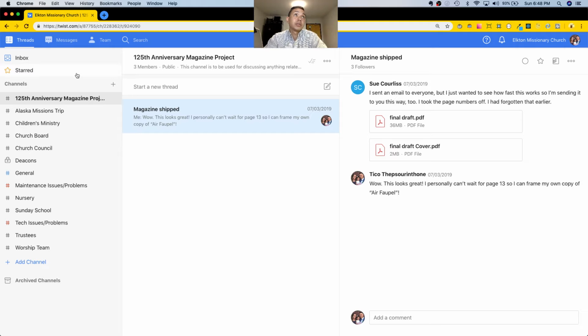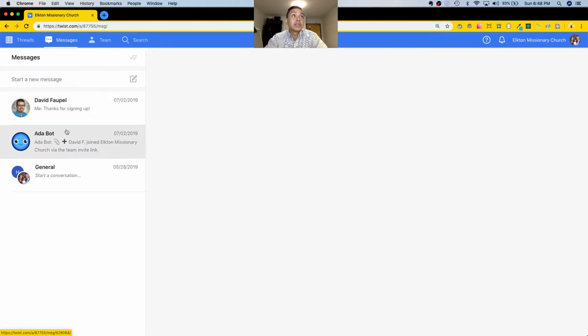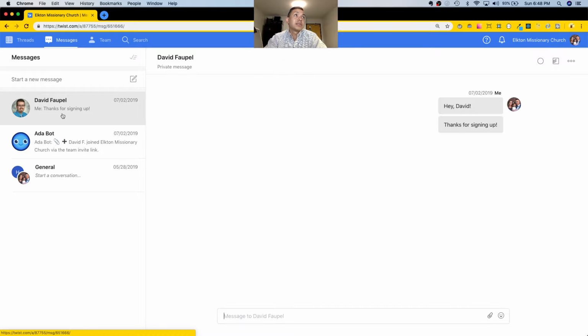Well, the Twist app also gives you the ability to have synchronous or urgent communication through direct messages. So if you go up here and you click on the Messages tab at the top, I have a list of direct messages right here. And unlike the channels that we saw earlier, these messages are private. So if I click on this message I have with Dave, it just says, "Hey David, thanks for signing up." So nobody else will see this except for David and I.